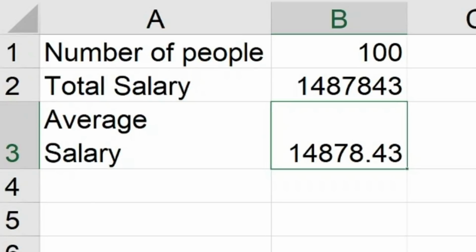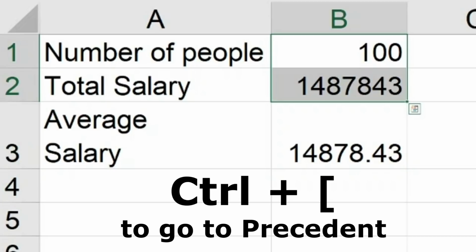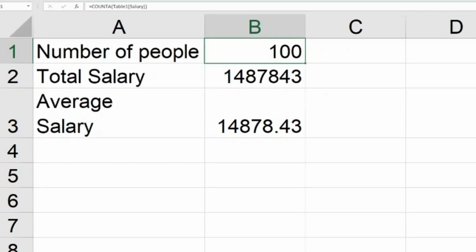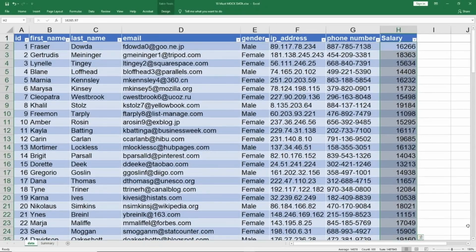In here, if I want to see where this is coming from, one way is to see using the arrows or the audit function. The other one is if I go to this cell where the calculation is being done and I press Control and bracket, it highlights or goes to that cell. It is especially useful if you have data coming from multiple sheets, because in this case, if let's say I go to 100 and I press Control and bracket, it shows me the data is coming from the other sheet and it highlights all the things.